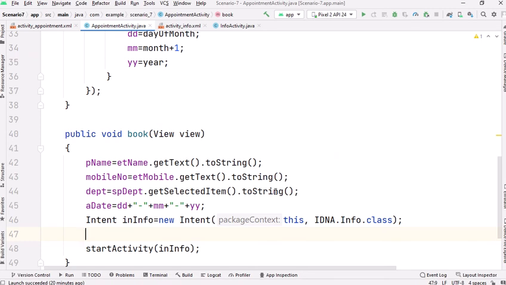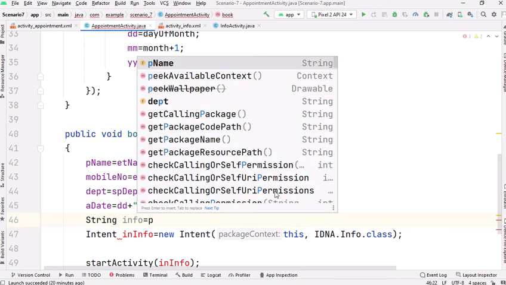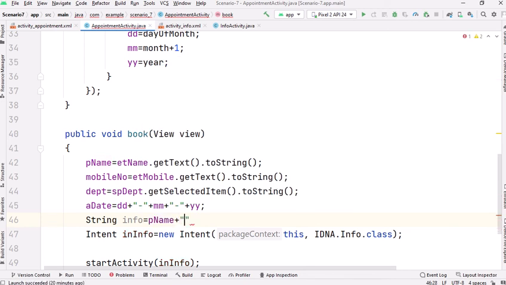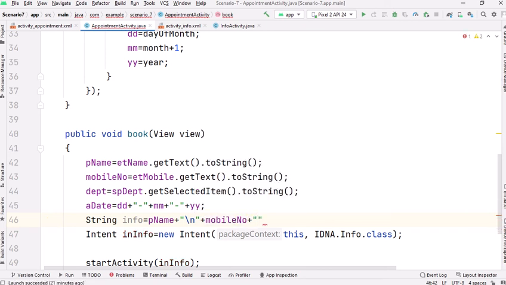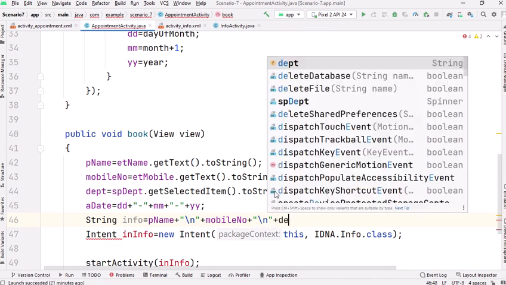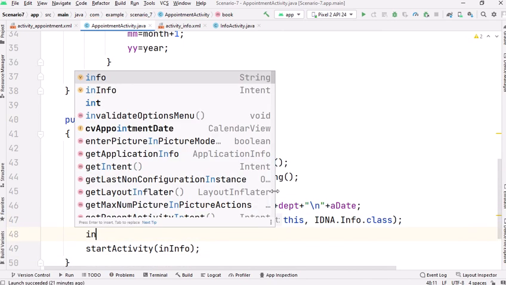So what I do here, before I pass, I will declare one more variable like info, and then I will club all the information like p name, plus then double quote, then slash n, new line, then we have mobile number, then plus, then double quote, and then slash n, new line, right? Slash n is for new line. Then we have department, then plus double quote slash n for new line, and then plus the last one is going to be a date. So now we have the complete information. So in one sentence we can pass.